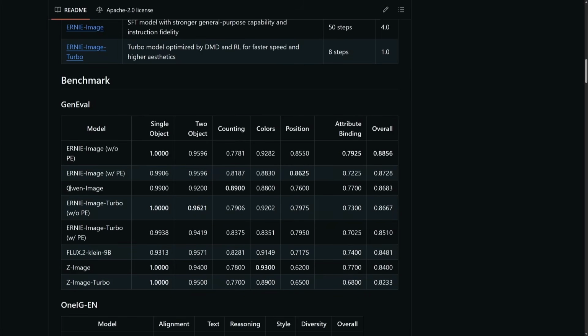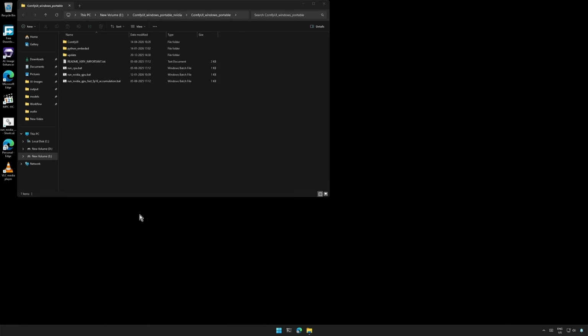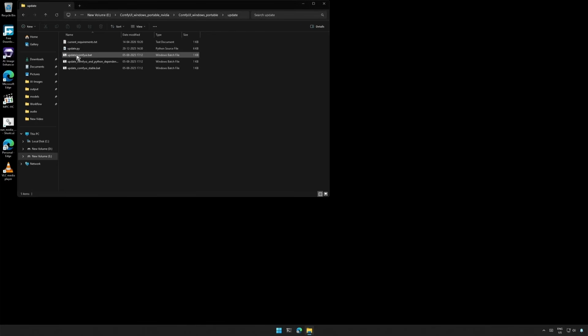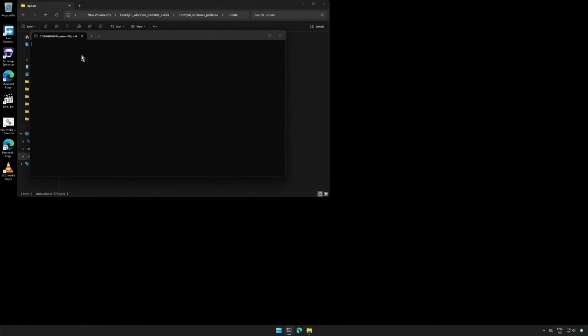Let's try using this model in ComfyUI. Before we begin, make sure you update ComfyUI. If you are on the nightly version, then update using this file. And if you are on a stable version of ComfyUI, then use the file below. I will be using the file above to update my ComfyUI.